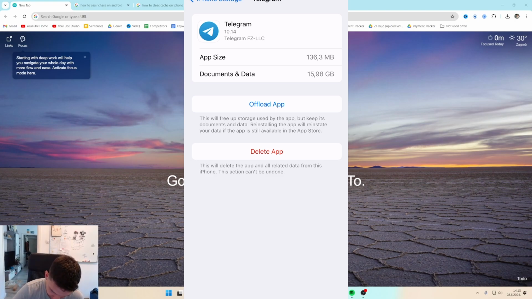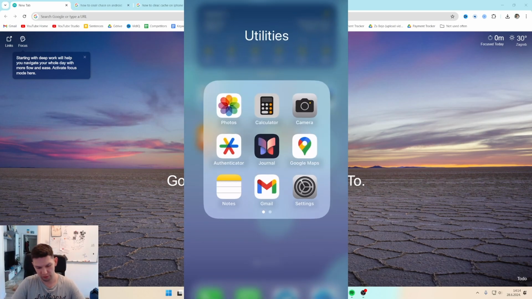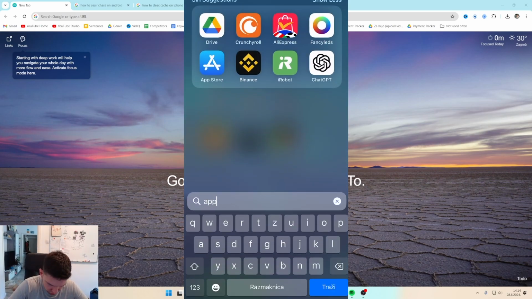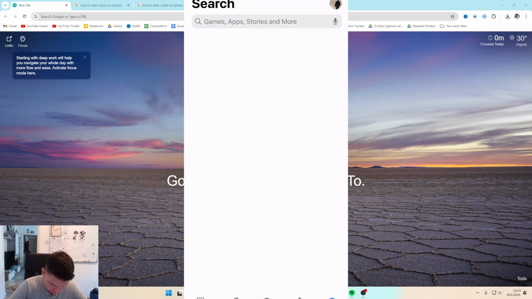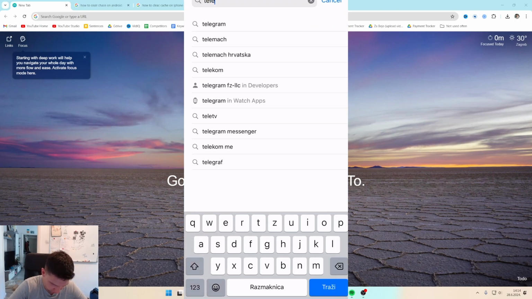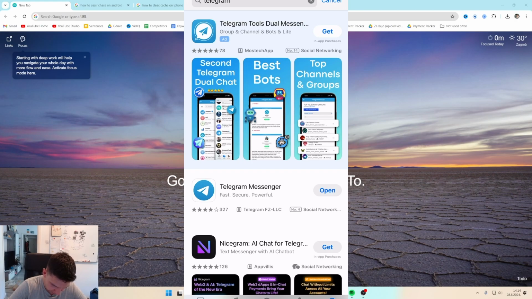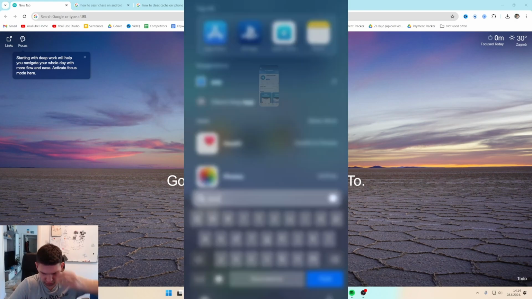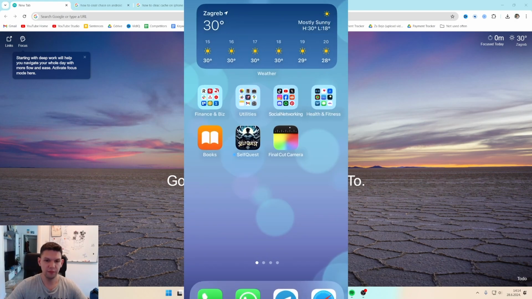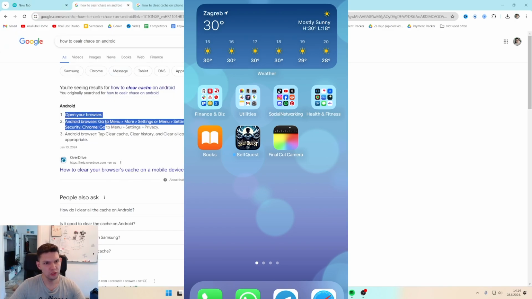If that's still not working, what you need to do is go back to the same settings, delete the app and install it again, or just go to the App Store, search Telegram and make sure it's updated to the latest version. If you are on your Android, here's what you need to do.